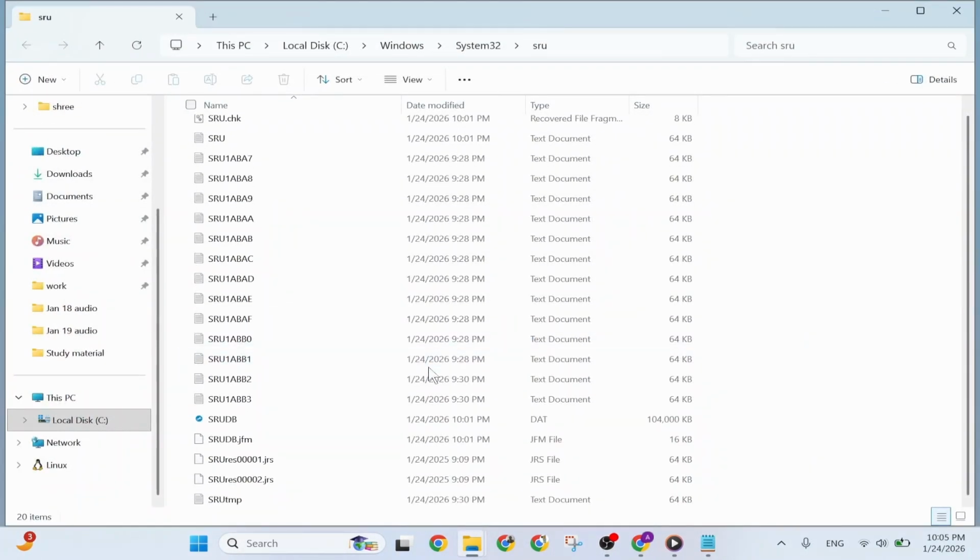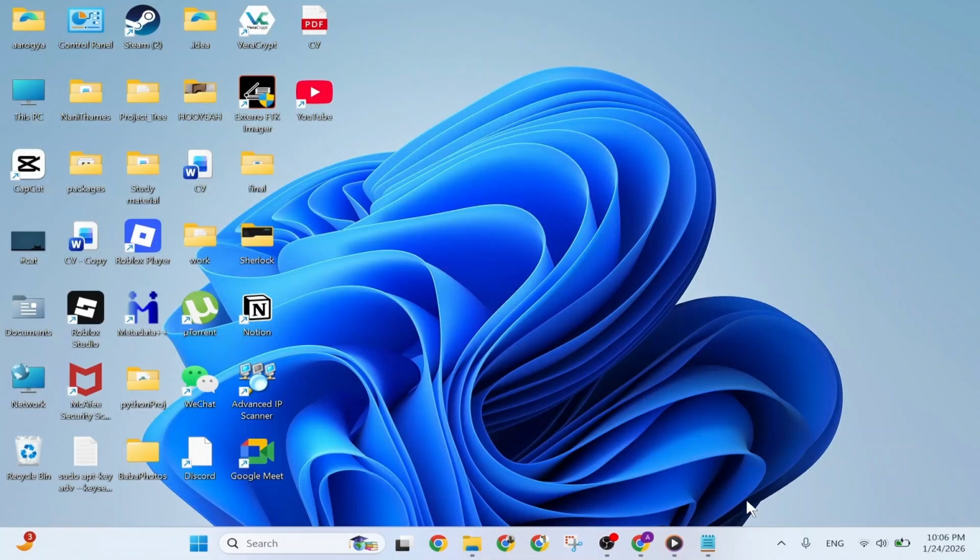Find the file named srudb.dat and delete it. This resets the system resource usage database. Close the folder. Now we need to run a system file check.